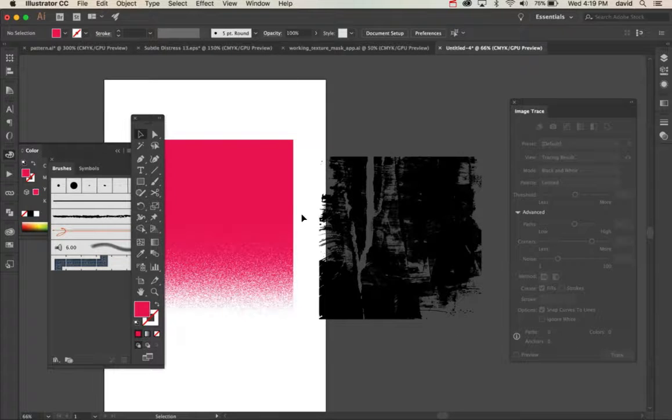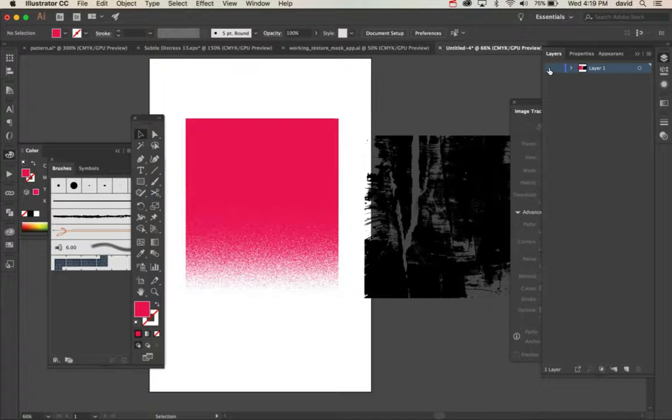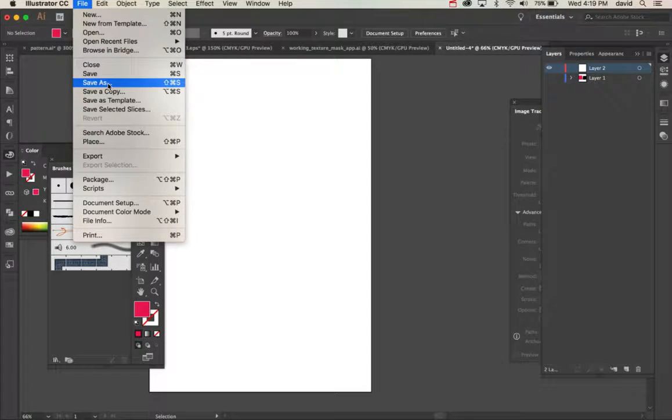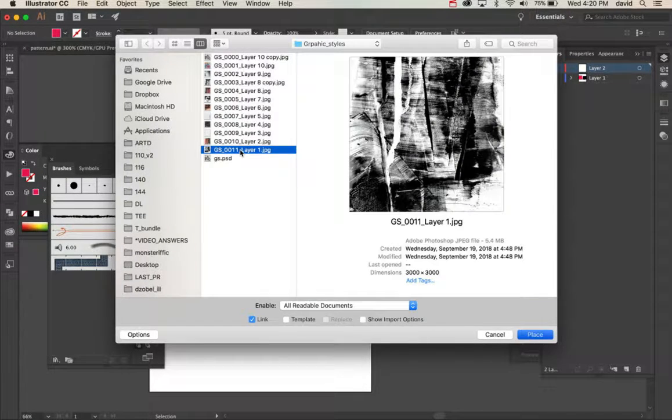All right, so what we're going to do in this one is we're going to take some of these photos and we're going to turn them into a graphic style. So I'm just going to hide this layer, create a new layer, and I'm going to place the same object that we just did, right? So File, Place. We're going to look at this.